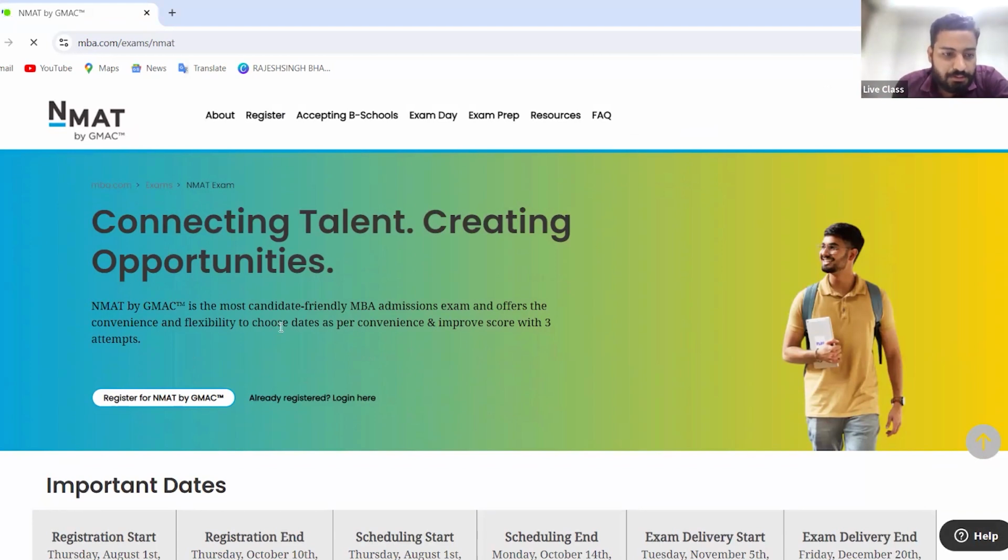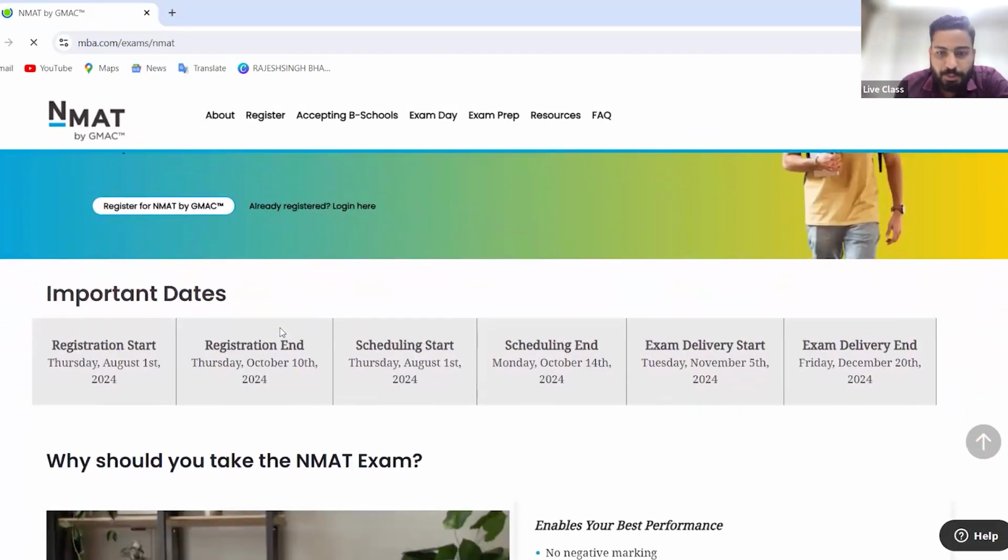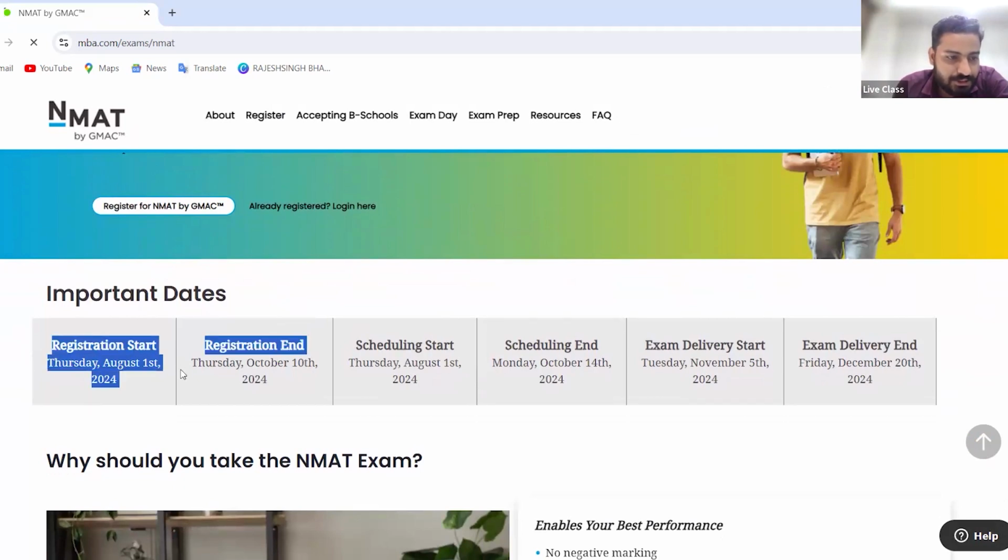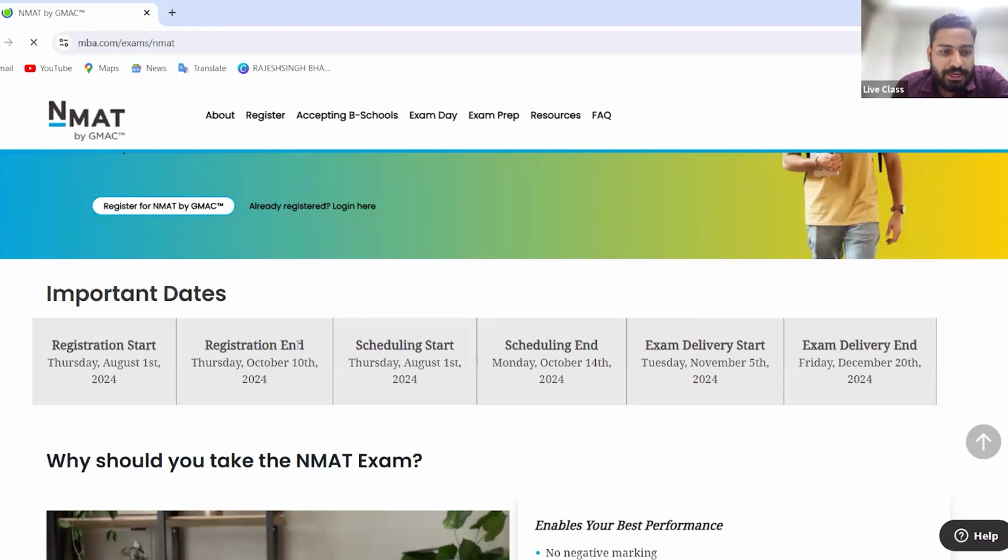Now here you can see there are some important dates which have been given. The registration starts on 1st of August, as I said. Registration ends on 10th of October. So all of you just make a note of it that registration will be ending on 10th of October. There is scheduling. The first scheduling starts from 1st of August 2024 and the last scheduling ends on 14th of October 2024.